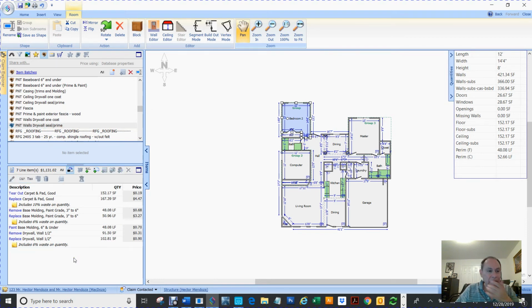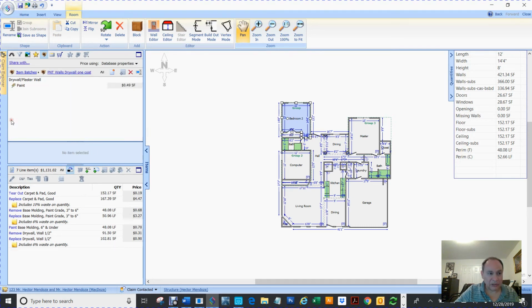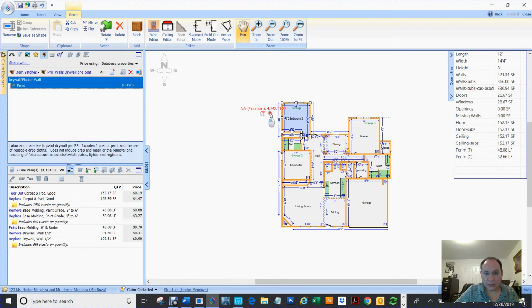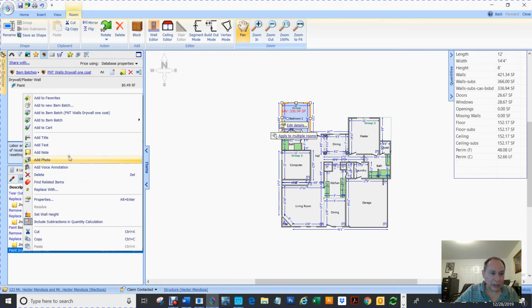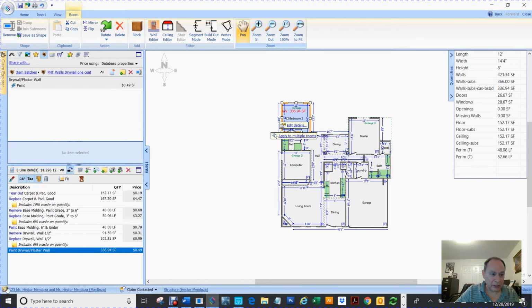Now the last thing we're going to do is paint all the walls one coat. Okay, so here I can just grab that right there, but I'm going to double click, go right in here to the first one, right click, add to my cart. Okay, now I'm going to delete that.